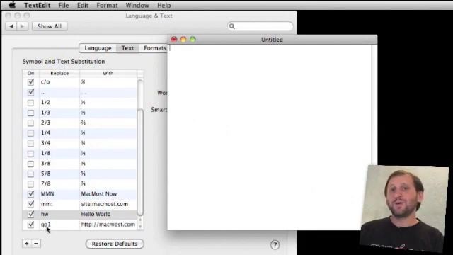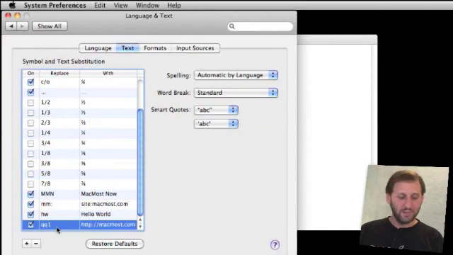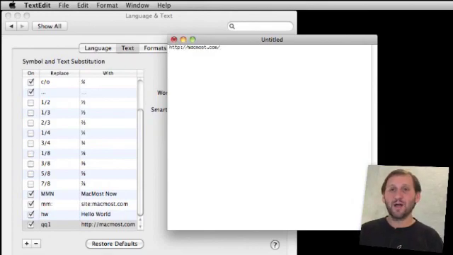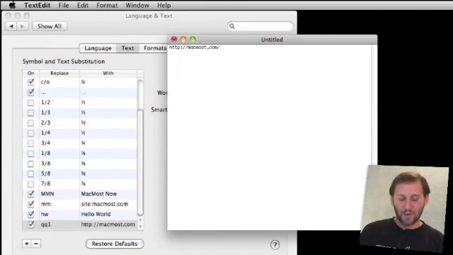But still, you may want to use some unusual character combinations. For instance, I've set QQ1 to be http://macmost.com. So if I type it here, of course, I'm going to get that with a space after it. But fortunately, a slash works just as well as a space. So I can type QQ1 slash and it will replace it with macmost.com and then continue with the slash. And now I can go ahead and type something else after it.